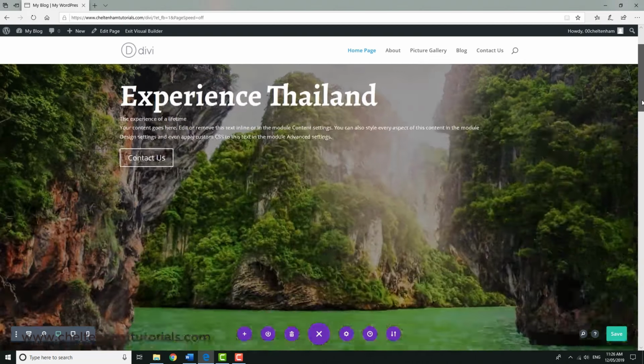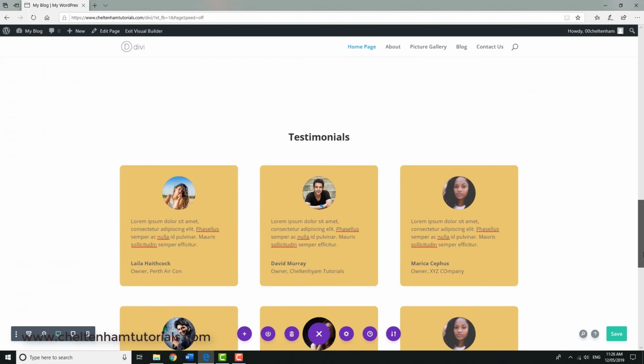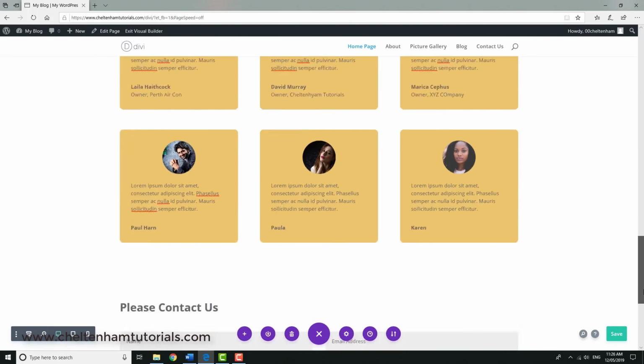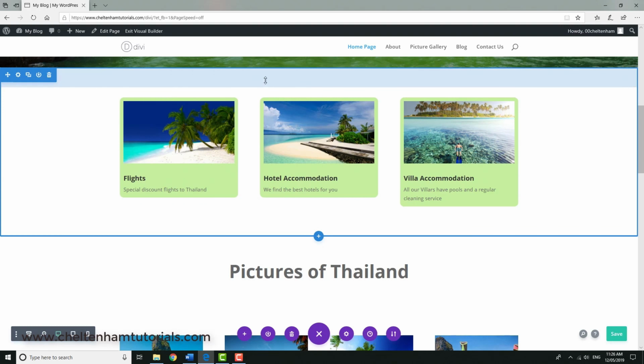So if we look at our home page, this is what it's looking like now. We've got our testimonials down here. Now at the moment, all these sections are using the default white color. So this section here outlined in blue, if I want, I can go and format the background, so instead of being just white it's something else.